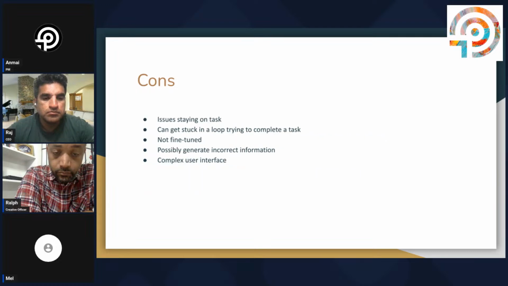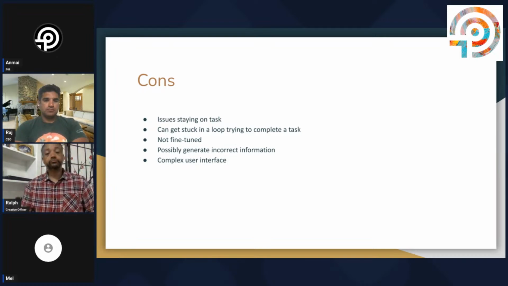And then again, because it's so new, the cons aren't super long and in depth, but some research suggests that Auto-GPT was having some issues staying on task and getting stuck in an infinite loop trying to complete that task. And it's not completely fine-tuned because it's so new, and so people have reported that some of the information isn't always 100% correct, and the user interface can be complex for those who don't have any computer background knowledge.